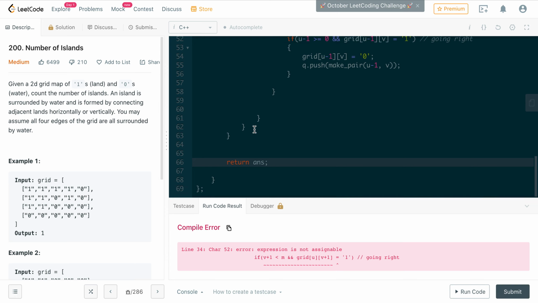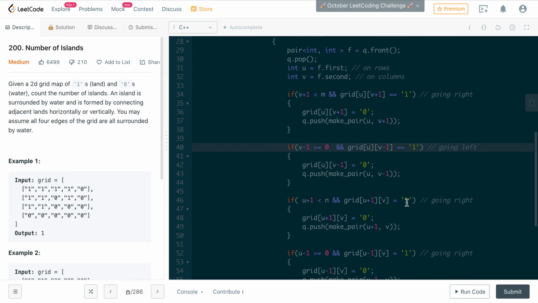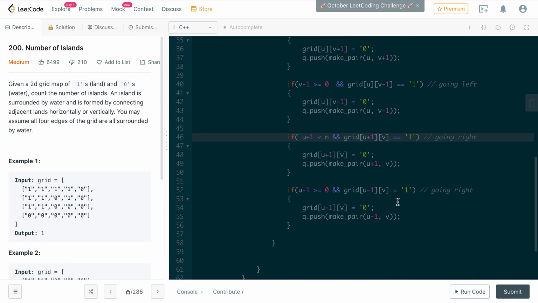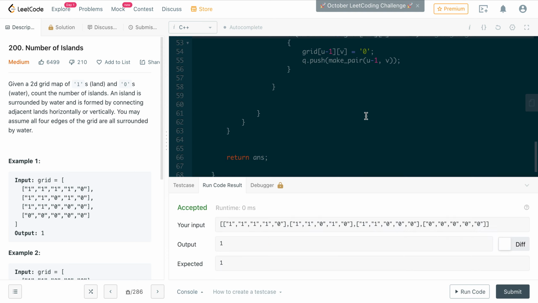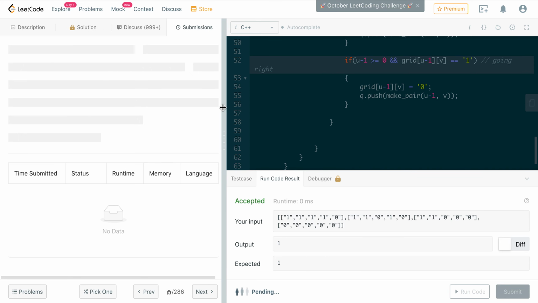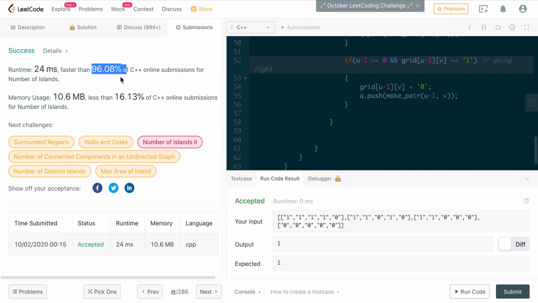Let's see. So we have a problem here. Expression is not assignable. Yeah, obviously. Let's go there. It should be a check, not an assignment. Okay, so let's run this. So it works on this example. Let's check all the examples, and then we will talk about time complexity. Yeah, it's pretty fast and it works.